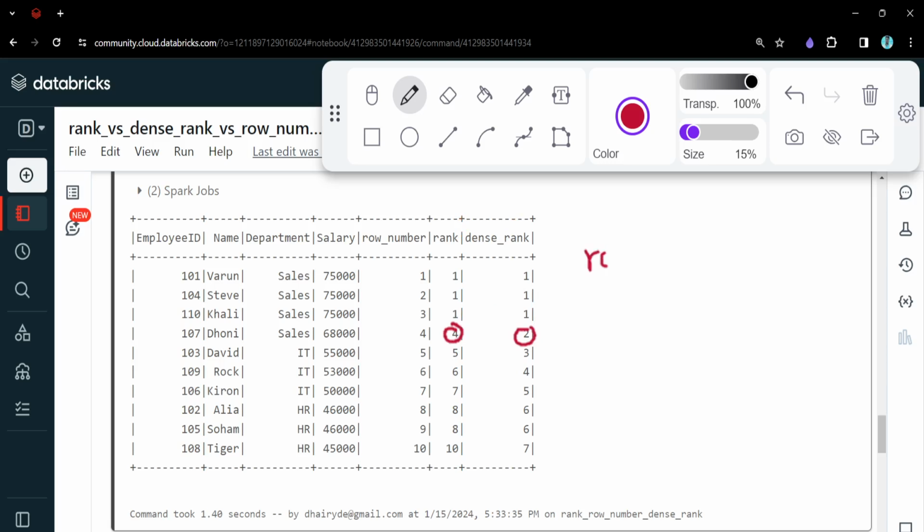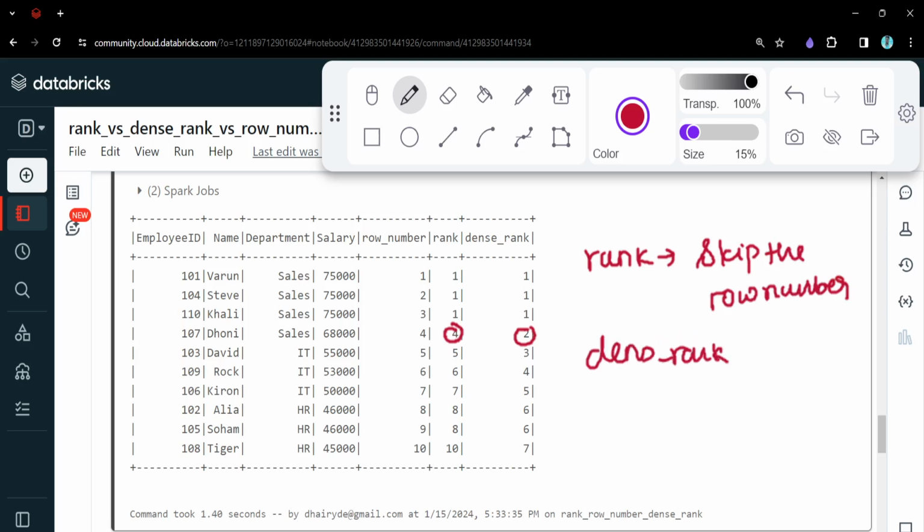So what we can say, rank skips the row numbers, right? But dense rank doesn't skip the number, right? So here we have 3 and here we have 4. Let's see the next case.